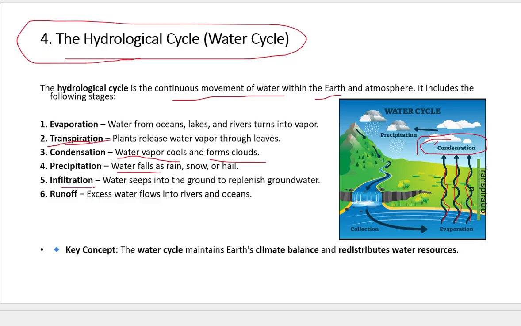Then infiltration. Water seeps into the groundwater, and the surface water will be going into the ground to replenish and fill up the groundwater. Then runoff. Excess water flows. Not all the water will go to groundwater, and a major portion of water will run off to seas, oceans, drainage. Through that, it also flows to rivers and oceans.